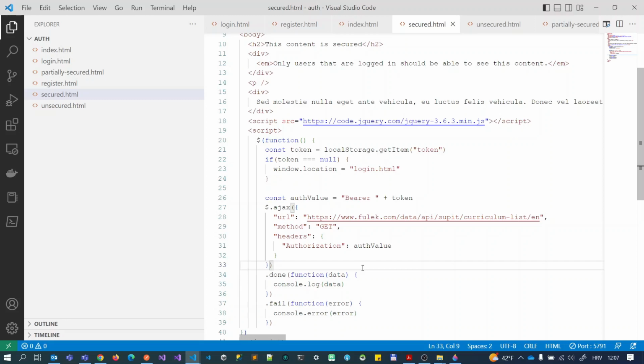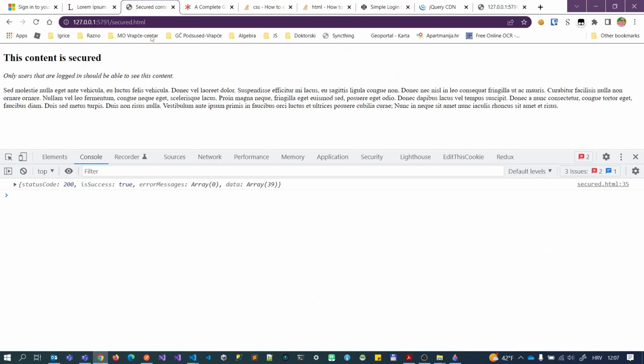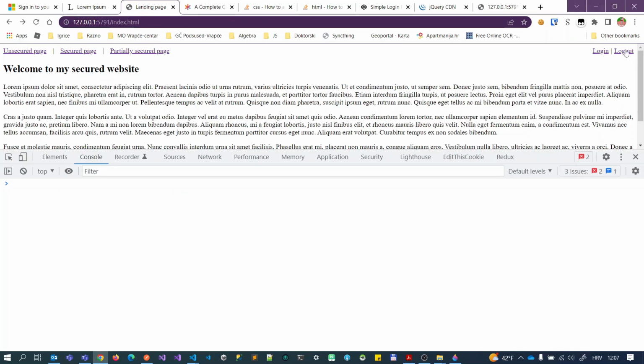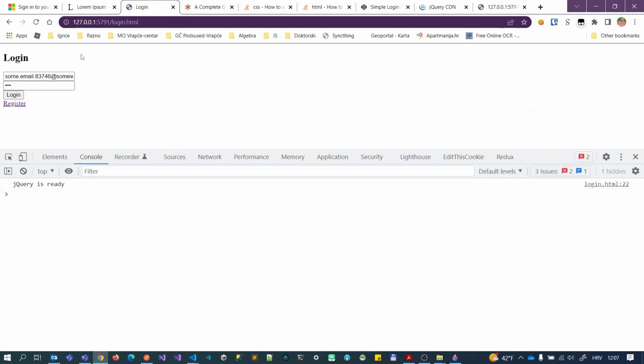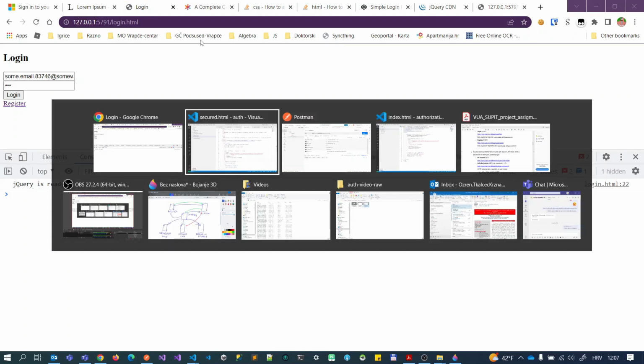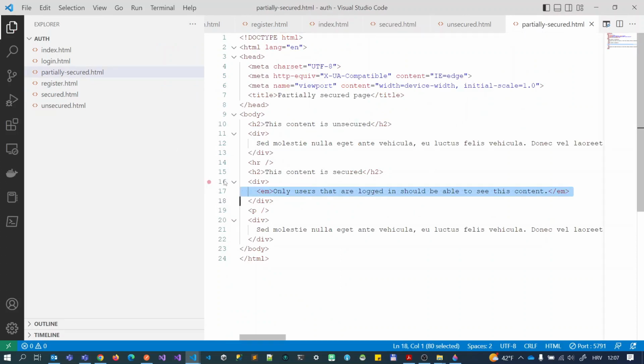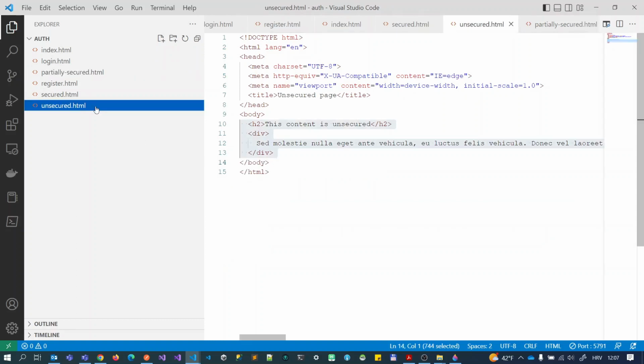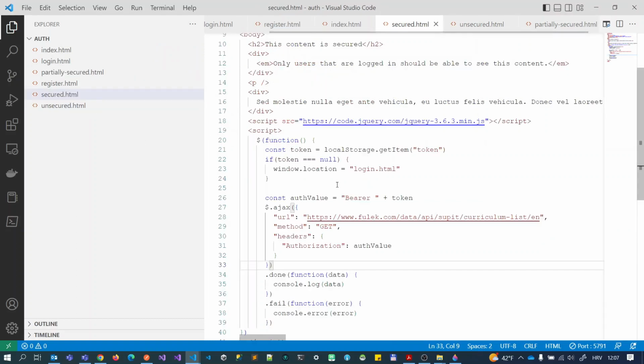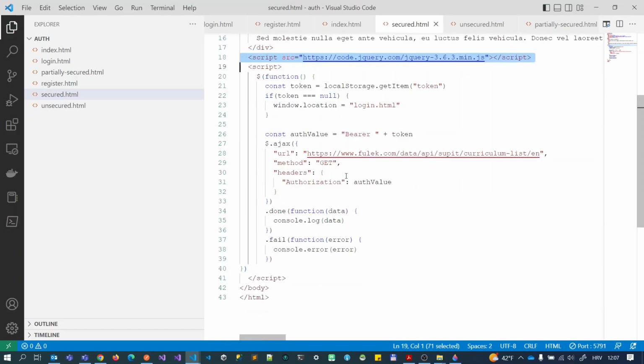And if I log out, actually, let's see what happens if I log out. So log out and go to the secured page. Yeah, I will be sent back and all is well. But what will happen if I go to the partially secured page? Let's copy the code from the secured page, the entire script, to the partially secured page.